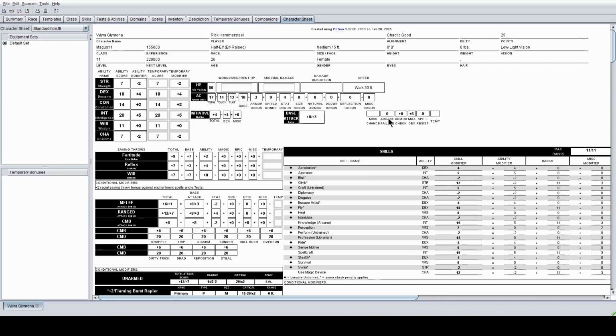She does not get arcane failure due to her armor because of her class, but if she did, it would probably be 10% due to her armor. Maximum dex, so if she had plus 7 dex, she'd only be able to add plus 7 to her leather armor.